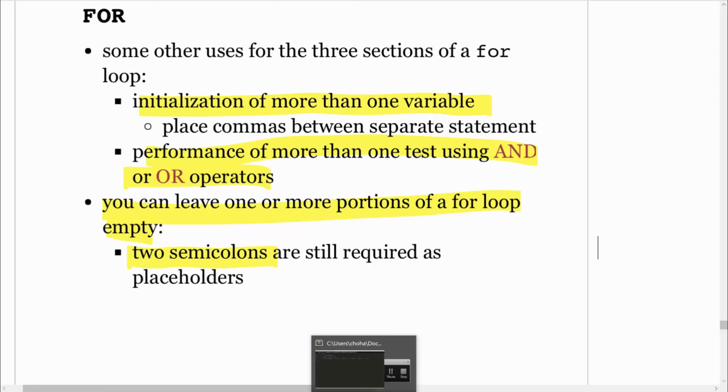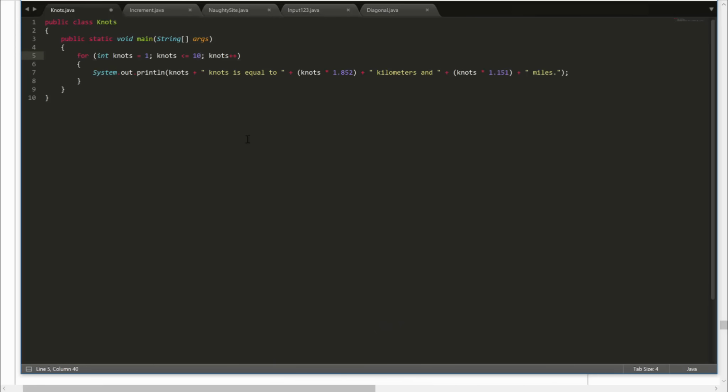So if you don't want to have a loop control variable, or you don't want to have a test condition, or you don't want to increment knots in the for loop header, let's say I want to increment knots in the actual loop body instead. So I want to do knots plus plus there instead of up here. I can get rid of it up here, but I still need to have the semicolon here.